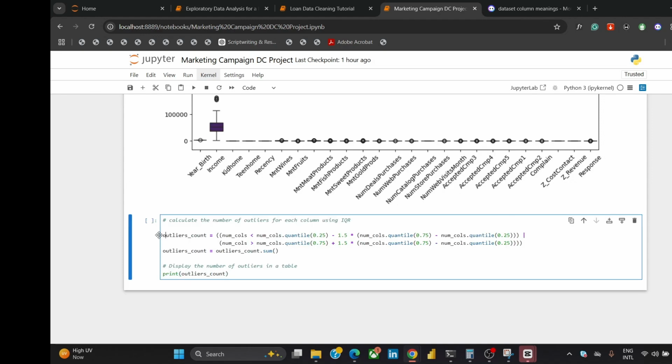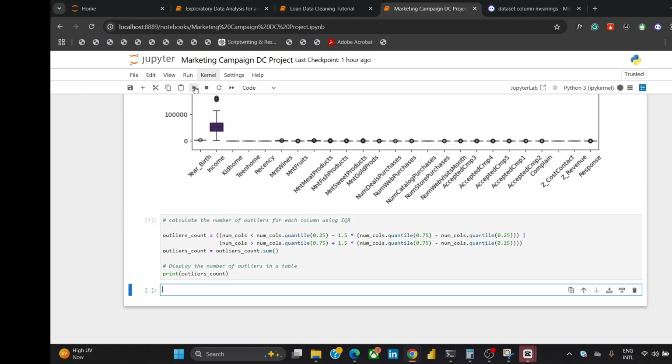So first we have to say this is outlier, right? Now this is simply what we just did here. It's quite understandable. We are just trying to use IQR to calculate, right, the number of outliers, okay, for each column, right? The number of outliers for each column. So that's just what we are trying to do here. Now let's go ahead and run this.